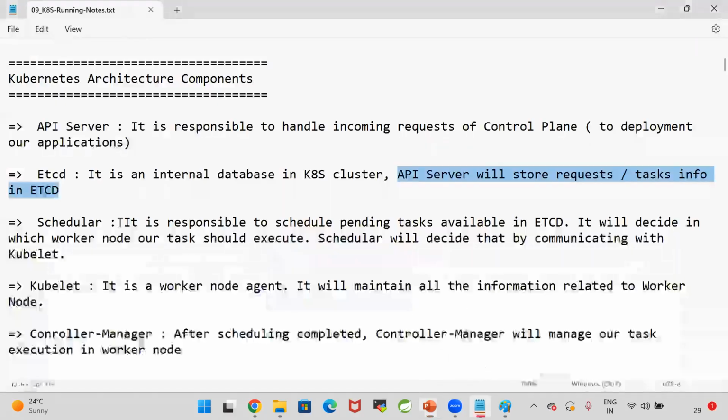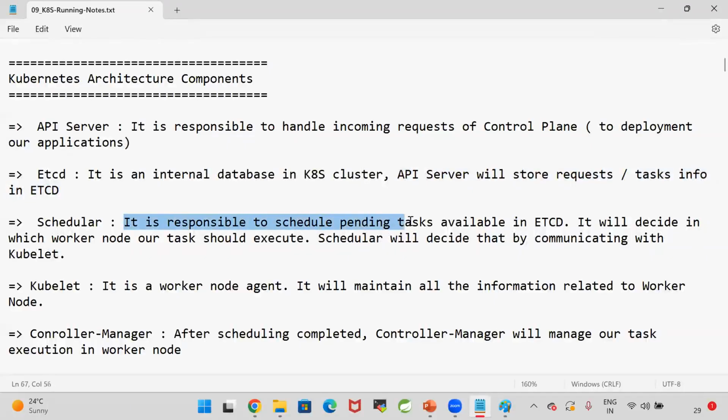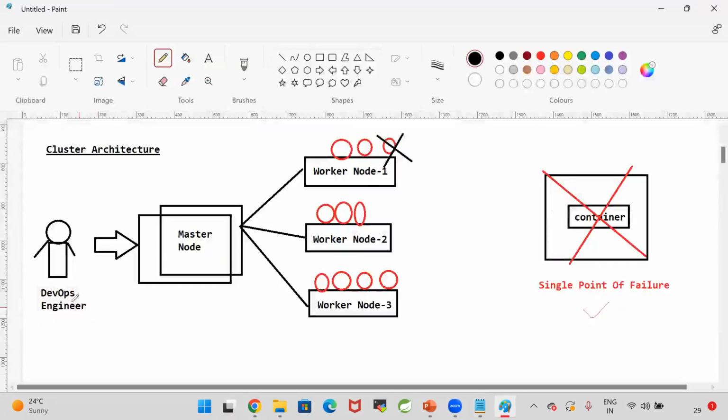So what is the scheduler? The scheduler is responsible for scheduling pending tasks available in etcd. The DevOps engineer sent one request to deploy a MySQL database in the Kubernetes cluster. I want to run the MySQL database as a Docker container in the Kubernetes platform. Docker is containerization. Kubernetes is orchestration. Orchestration means managing the containers. I want to run the MySQL database as a Docker container on multiple nodes, on multiple machines.